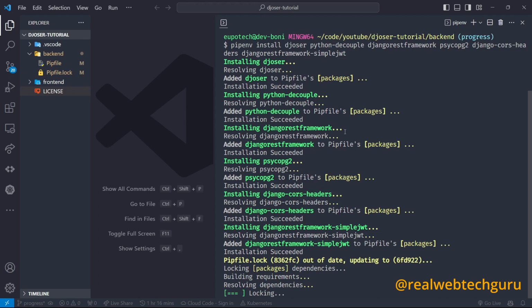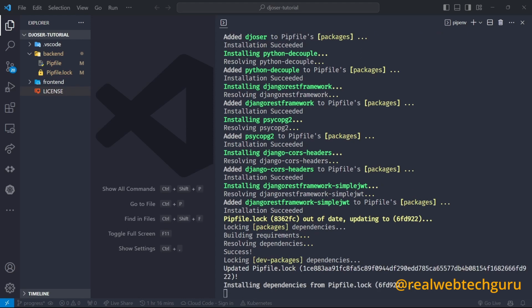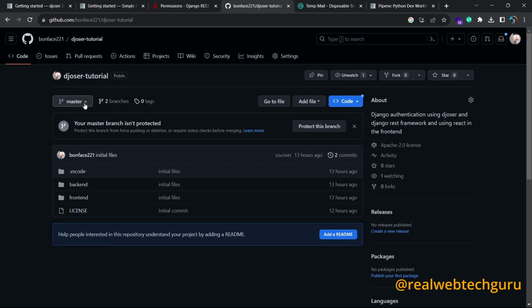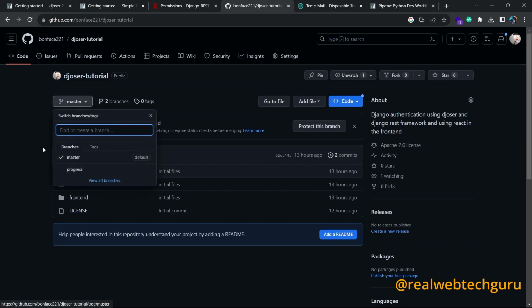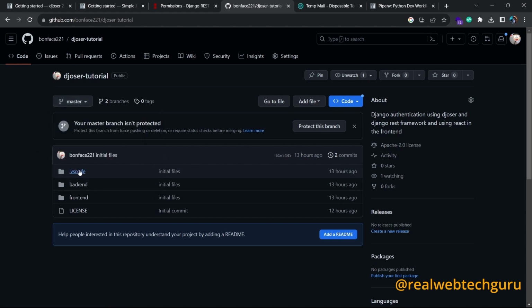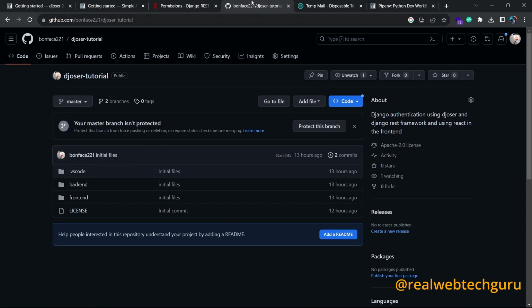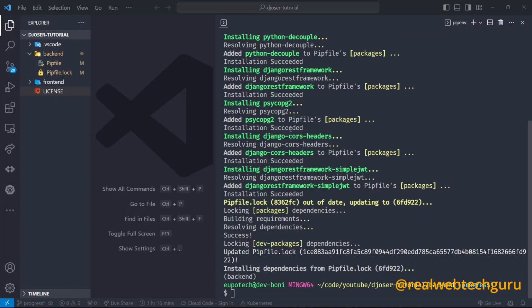So in case you are joining us right now, what we're doing now is setting up the backend server for the application. We have a link to the GitHub account that has the starter files for this project and also the final project. In that GitHub account, we have two branches. We have the master and then we have the progress branch. The progress branch has all the files that you need. So you can go to that, and if you're joining us right now, then we can move forward.